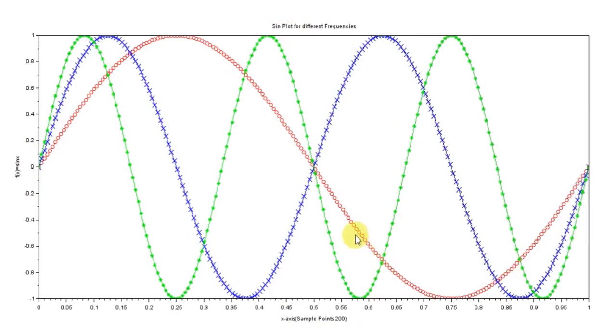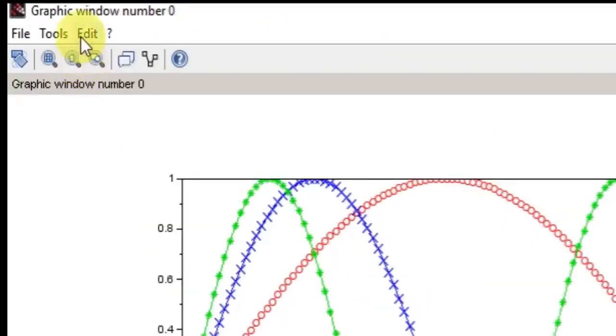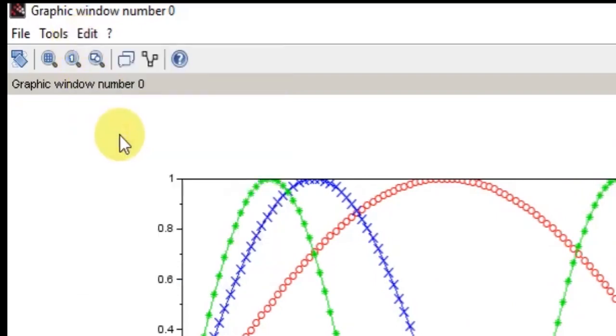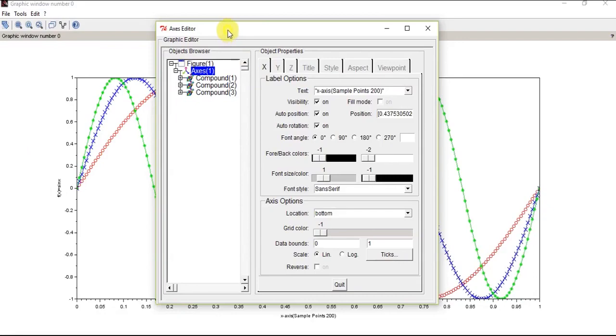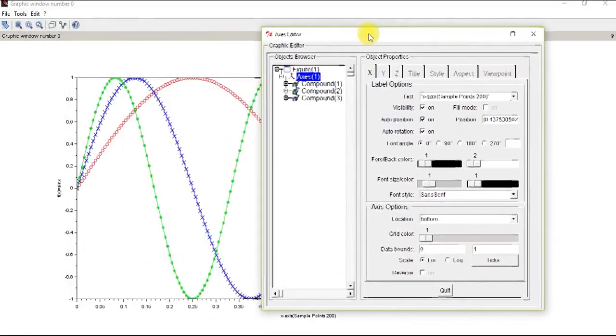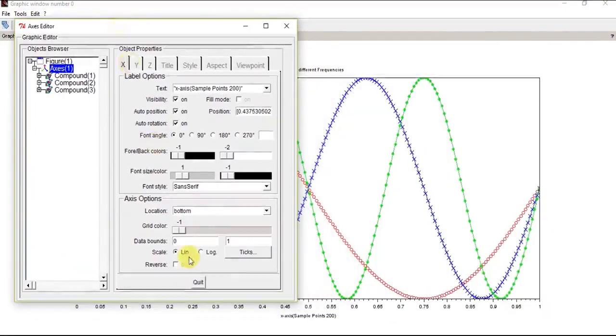But there is a problem in here, right? These are really small and looking really bad. So what can we do now? Now Scilab provides really good features to change this too. You just have to click edit and click this axis properties. Okay, so clicking that opens this graphic editor. Now in here, this gives you all the options you need to edit your graph elements. Okay, so see this in here.